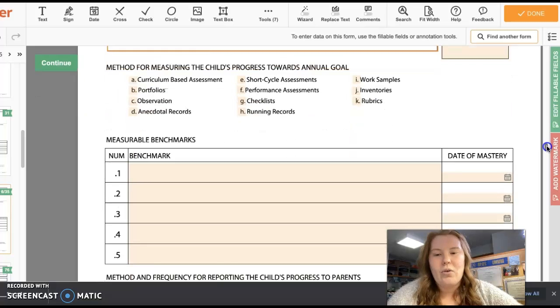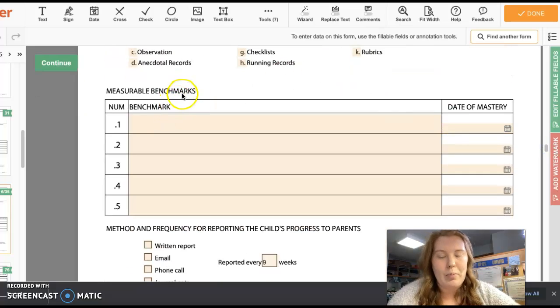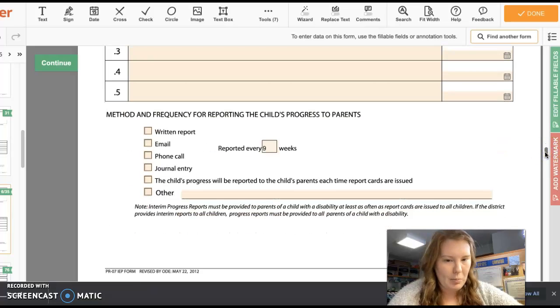So when we move down a little bit more, we'll have the measurable benchmarks, or otherwise referred to as objectives. And these are going to follow the same model of the SMART goals, but they're going to be more specific. So they're going to be the plan and the steps that we are going to take to help her reach the annual goal.